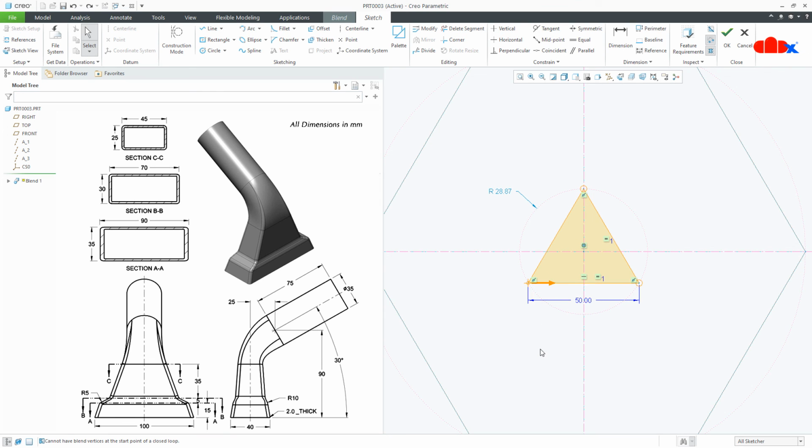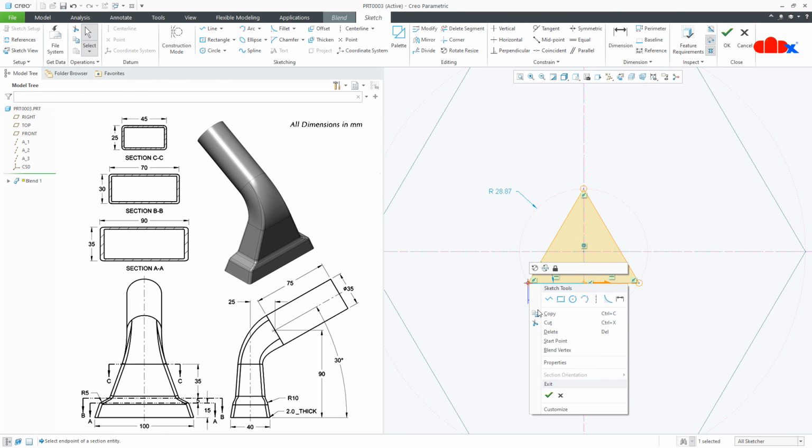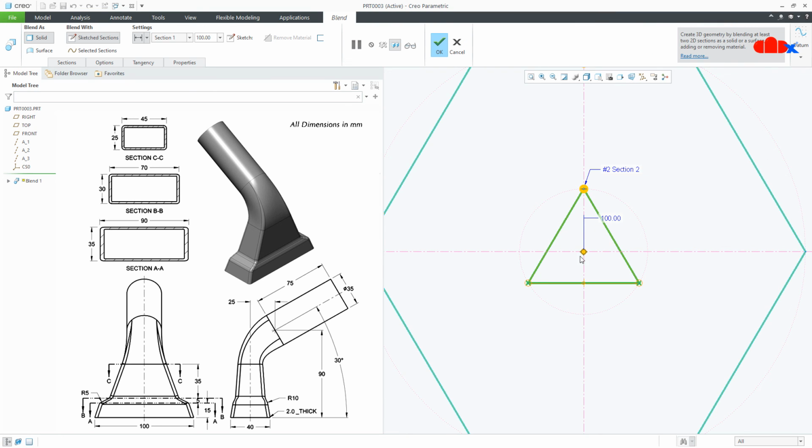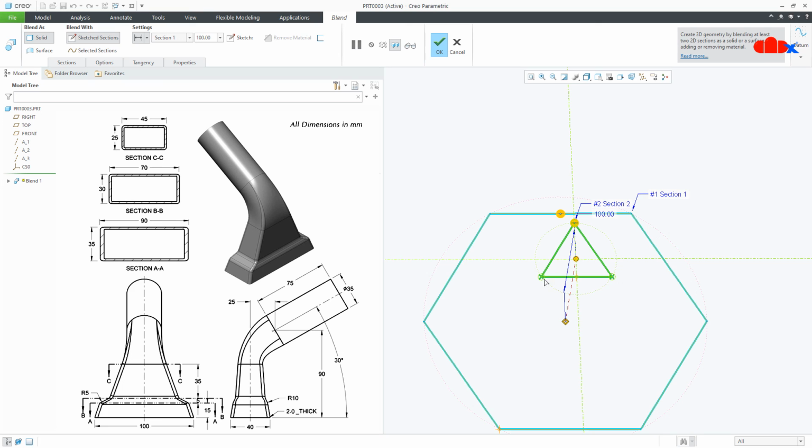This is free. So in this case, what we need to do is go to divide and divide this triangle here. Select this point, right click and say start point. Now you have moved this start point here. Now you can select this point, right click and say blend vertex. But now if you see, you have 2 points here, 2 points here, 2 points here and 1 point here. So there are 7 points in this section. Now if you say OK, still it will not work because there are 6 points in this hexagon and here in this triangle you have 7 points.